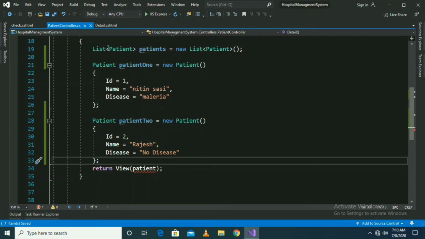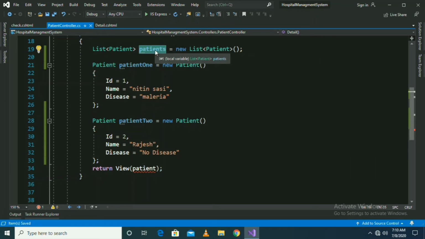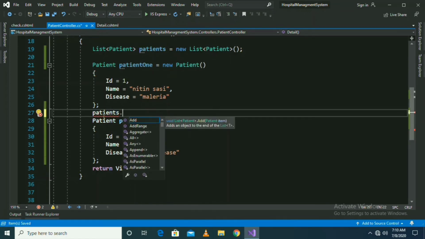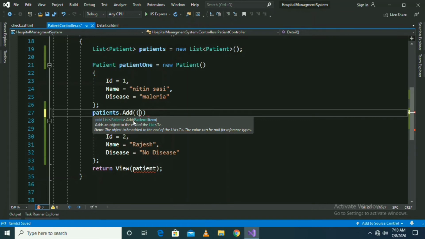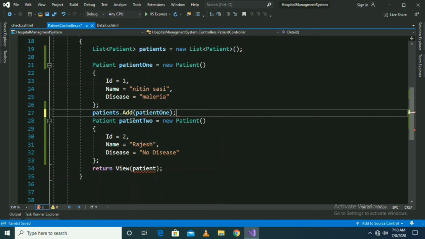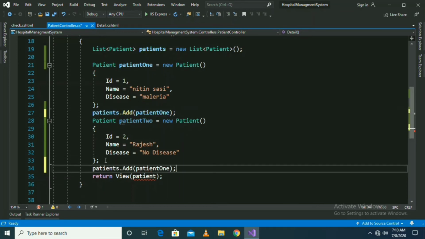Okay, so what is happening here, I have declared two objects of patient, patient1 and patient2, and this is a list of patient. I want to add this patient1 into this patient list. For this, in square brackets I need to put patient1. In this way this object is added in this list. Again I am copying it, putting it here and changing the name to 2, as the name of our second object is patient2.